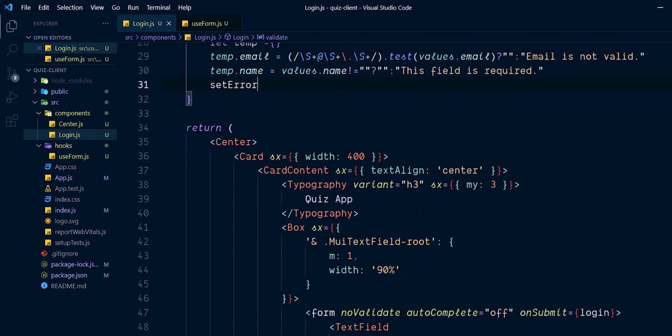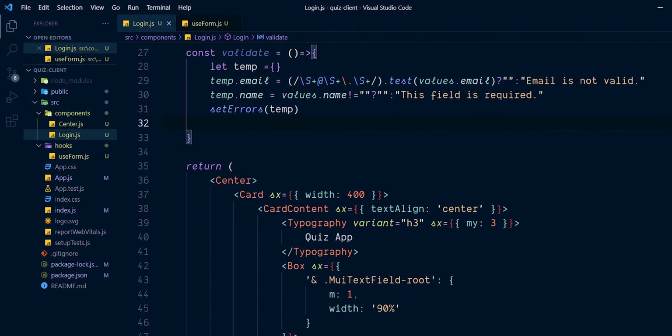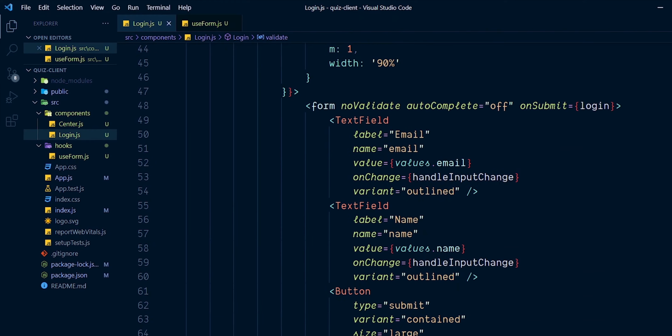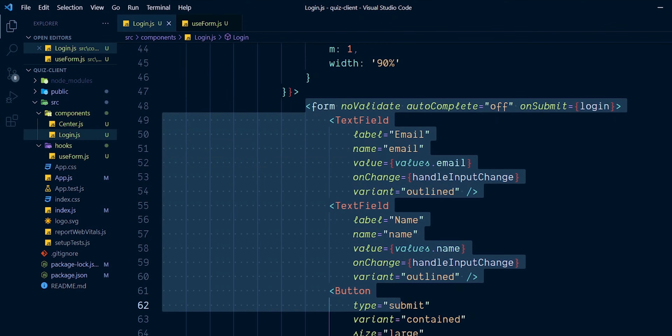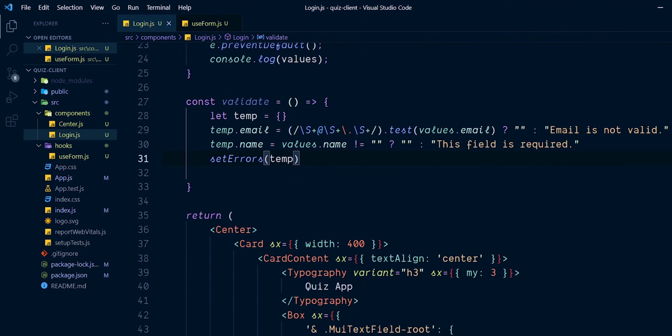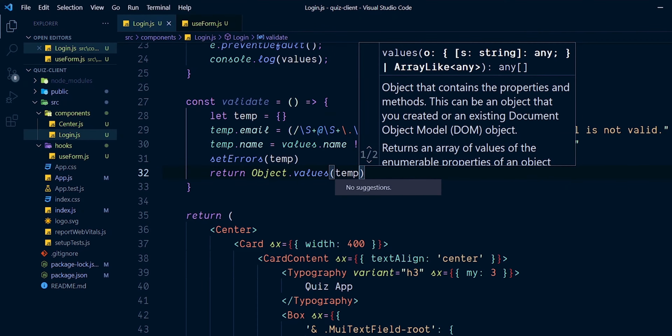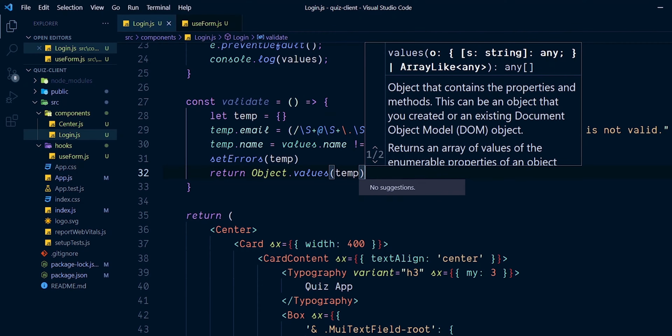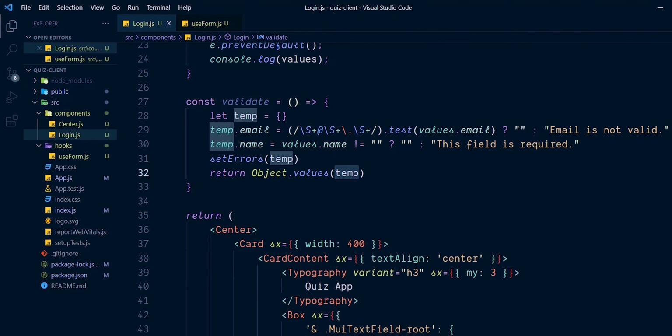So set errors. Into that we can pass this temp object, and finally from this function we need to return a boolean value indicating whether this form as a whole is valid or not. For that, all of these error messages here should be empty string, right? For that, we can make use of this object method values. Inside that we can pass this temp object. So actually this function returns an array of values inside this object here.